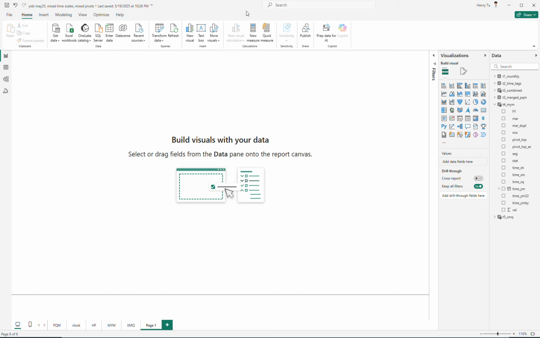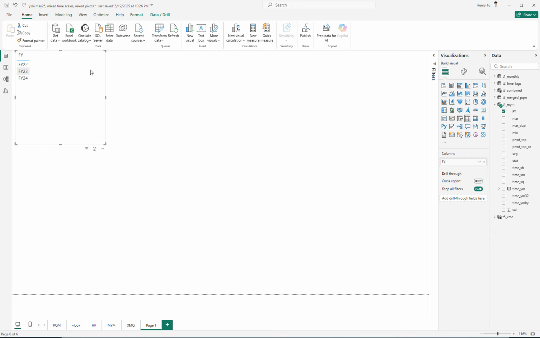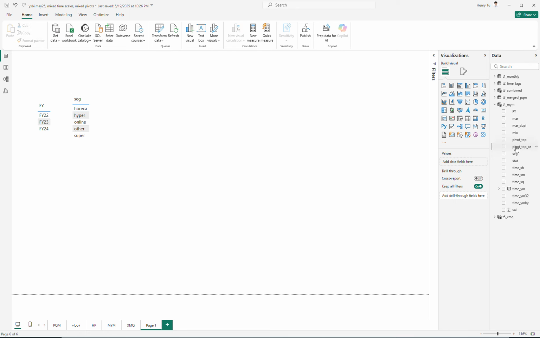Hi guys, let me show you how to use the querying skill. Instead of using the default scales, for example FY here, whenever you select a column or display the column in a table or a slicer, it will make a scale. So you have the scale of values from the column, and you can see all the values of the column.